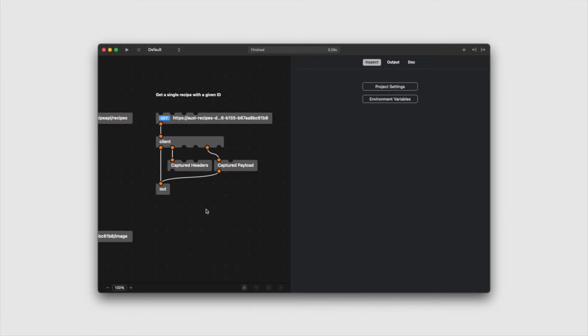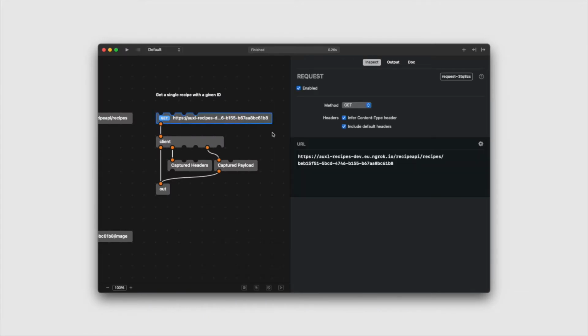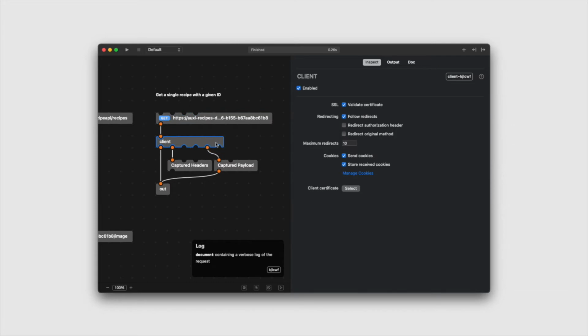Let's take a closer look at the endpoint that returns a single recipe. The request node defines our endpoint URL, or HTTP method, and provides inputs for headers, parameters, and payloads. Auxl lets you choose between several different ways to handle a request. I can connect a request to a WebSocket or open it in an integrated web browser. We'll explore these options further in a subsequent video.